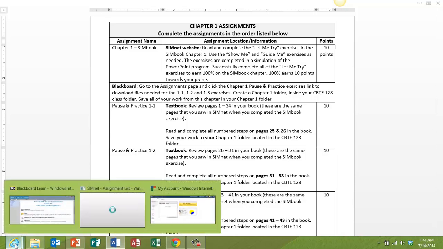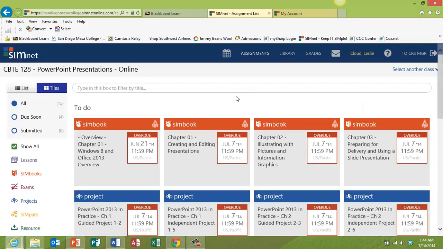So let's do that. I already have the CMNet site up and running. So you'll see here is the Chapter 1 sim book. The sim book chapters have all of the same information contained as are in the textbook chapter. And as you're reading the information in the sim book chapter, you will also come across the Show Me, Guide Me, and Let Me Try buttons. This is where you're going to stop and make sure you're understanding the concept that you just read about. Use the Show Me and Guide Me exercises if you need them, but you do have to complete all of the Let Me Try exercises to get full credit for the chapter.